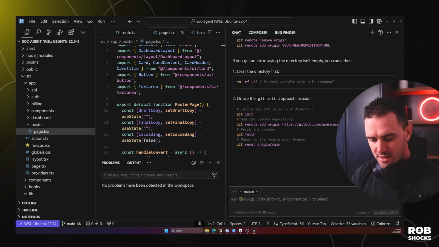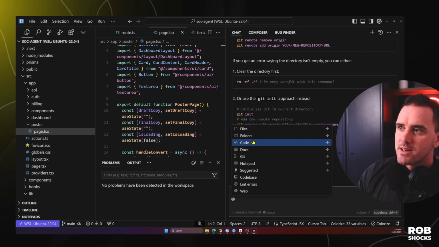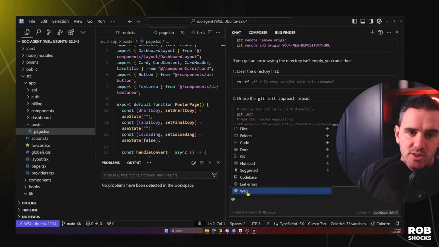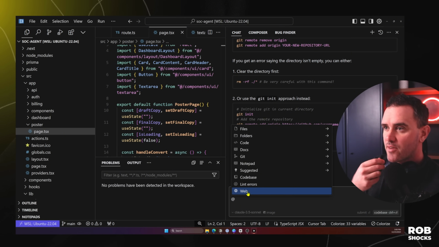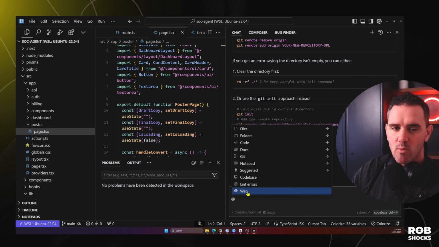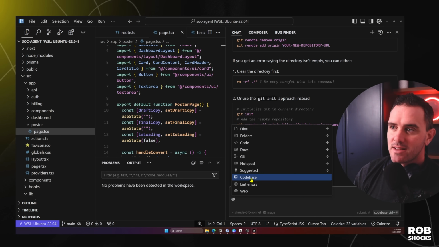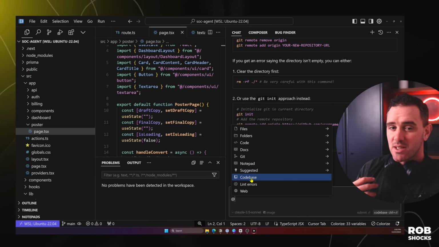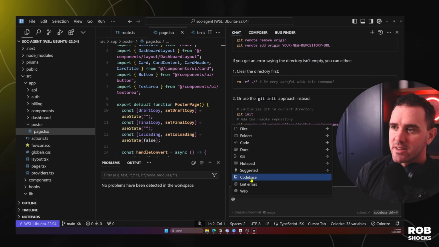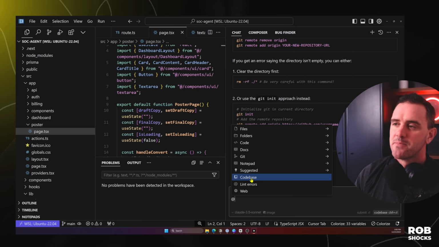I can also do things like hit at here, and then I can decide to ask it to search the web for current information. So if I want to add a shadcn component and it's out of date, maybe I add at web so that it'll search to get the most up-to-date version. I can add the entire code base. Sometimes I'll do that when I'm not having a lot of success by adding individual files. It'll scan the whole code base.